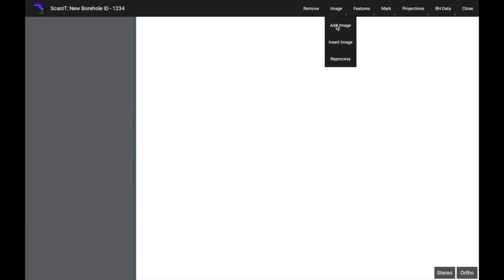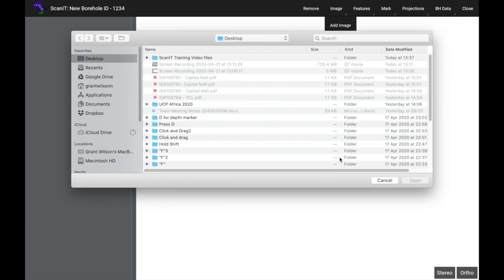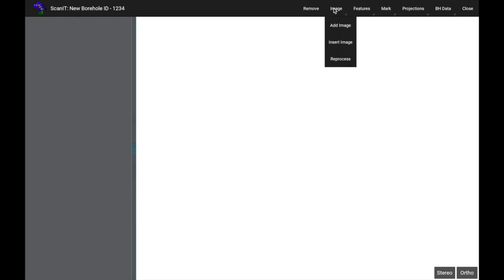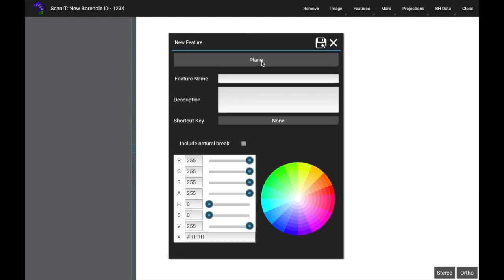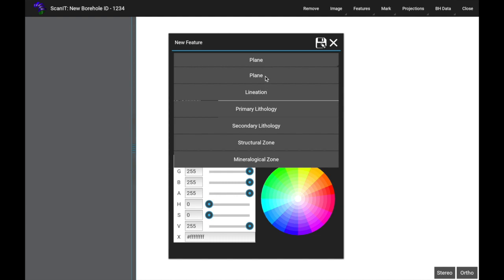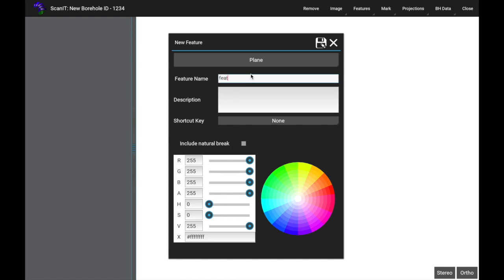Next, we find Image. This tab is used to add or insert images into the program. Then we find Feature. Here we can add, edit, or even select created features. When we click Add Feature from the drop-down, we'll be presented with the ScanIT Feature Creator. Here we can create planar or linear features, primary and secondary lithologies, or even mineralogical and structural zones, all using a similar method to be created. Let's make a planar feature as an example quickly.